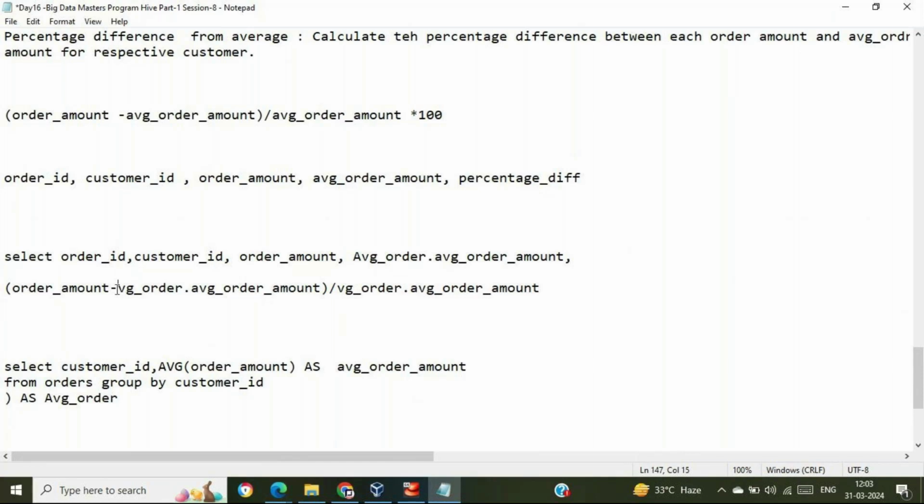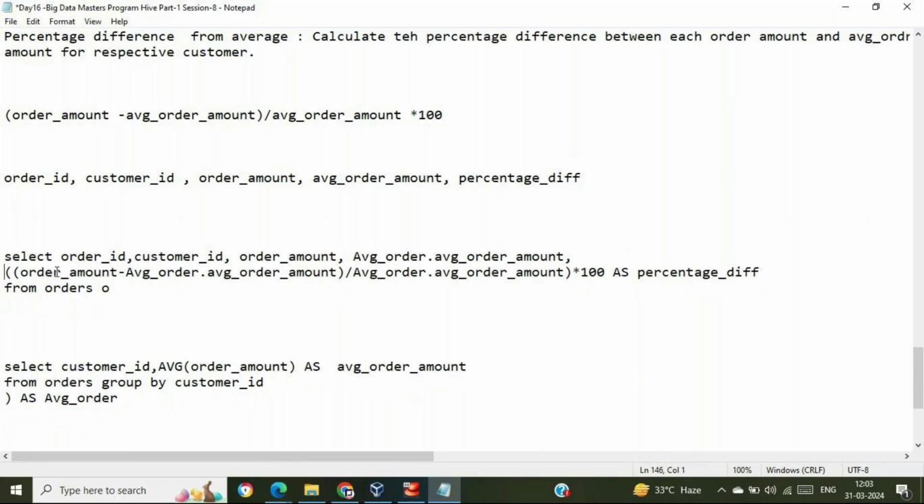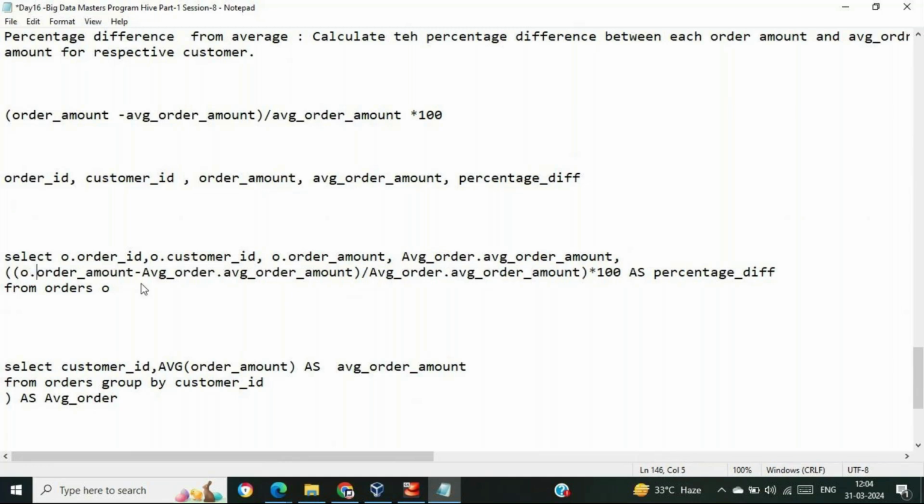Multiply by 100, and I can give an alias as percentage difference, from orders O. I'm giving an alias orders O, so it will be O dot order ID, O dot customer ID, O dot order amount, and the average order amount, as percentage difference from orders O.